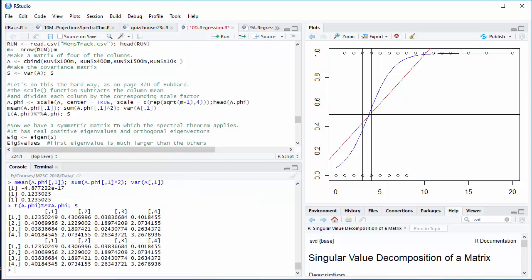We multiply A transpose by A, and we've got a nice symmetric matrix, a matrix to which the spectral theorem applies, a matrix that has real positive eigenvalues and orthogonal eigenvectors. In general, a square matrix doesn't necessarily have all positive eigenvalues, but the matrix you make by multiplying A transpose by A can easily be shown to give no negative values. So all its eigenvalues are going to be positive.